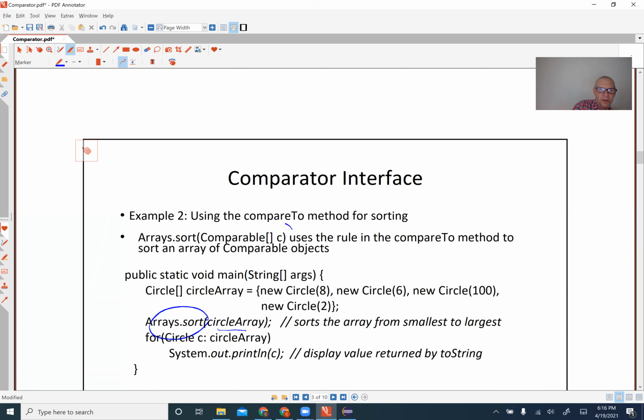So we're using this version, where we're just passing in one argument. The argument has to be an array where each element implements Comparable, because Arrays.sort is going to sort, and what's in the compareTo method is going to give us the rule for sorting.